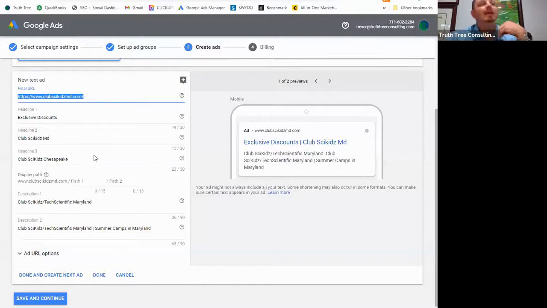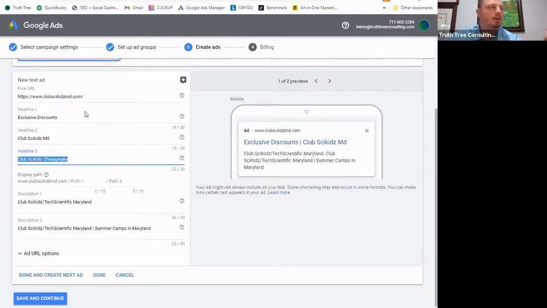So now they'll even fill in some of this stuff for you. Now, I don't think you want exclusive discounts to be your lead. Probably not. You might want this to be your headline too, and you probably don't want this. So again, AI is smart, but I think we're still smarter. So a couple things when you're creating your ad. We've already said that you don't necessarily want your homepage to be the final URL. You want it to be a landing page, somewhere where they can find out more about that specifically.